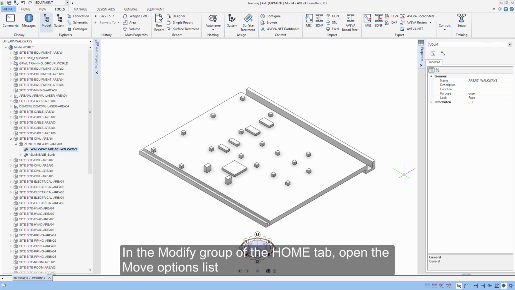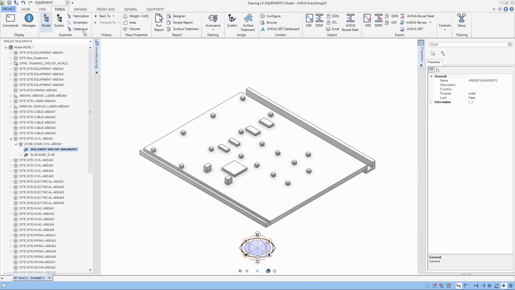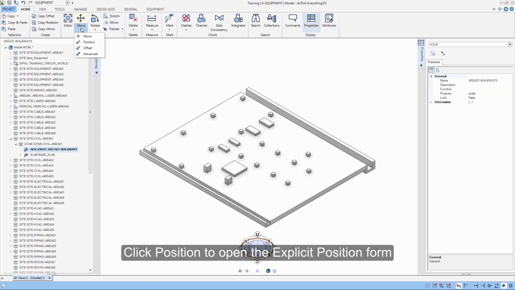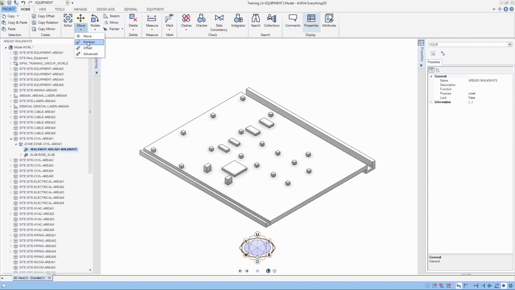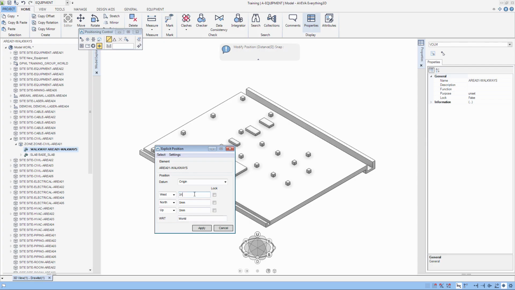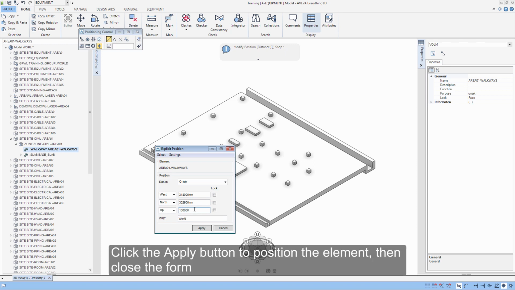In the Modify group of the Home tab, open the Move Options list. Click Position to open the Explicit Position form. Enter West 318,000, North 302500 and Up 100000. Click the Apply button to position the element, then close the form.